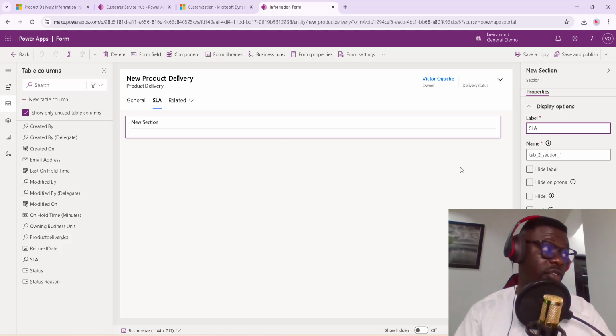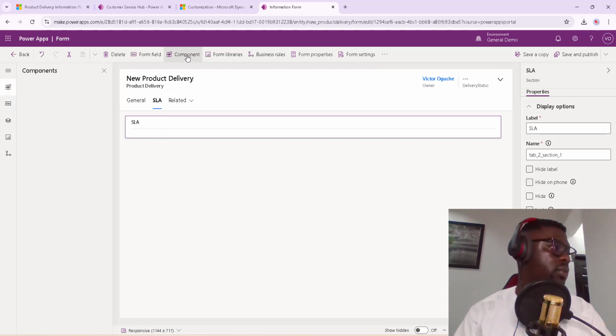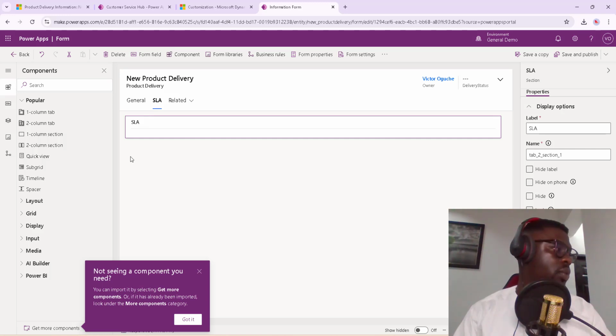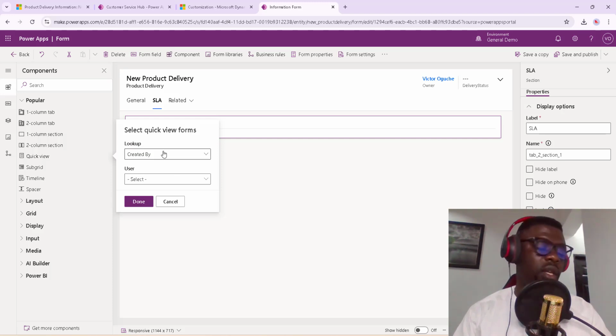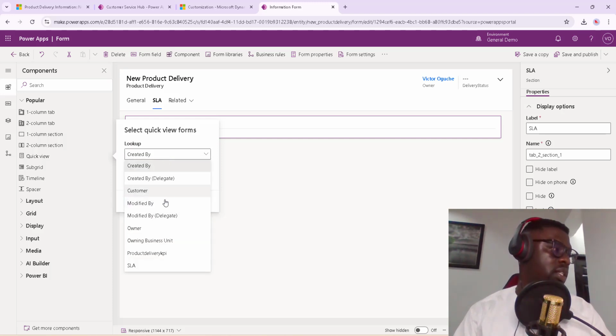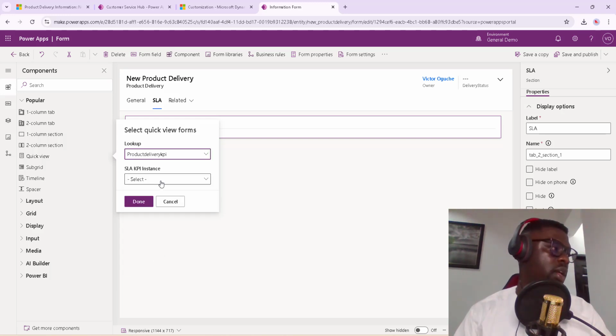So what we want to add is what we call our SLA view, which will be displaying what the SLA currently is. And it's actually going to be a quick view. So we're going to add in components, and what we are adding is a quick view. And this quick view is related from the SLA instance. So it's that instance that we're looking for, what we're calling the product delivery KPI.